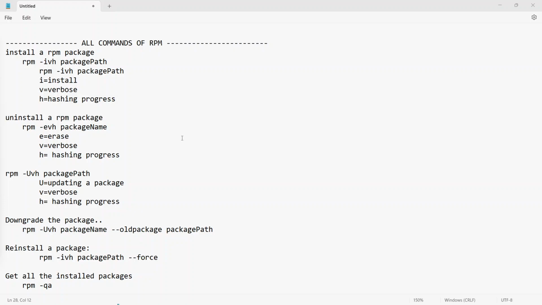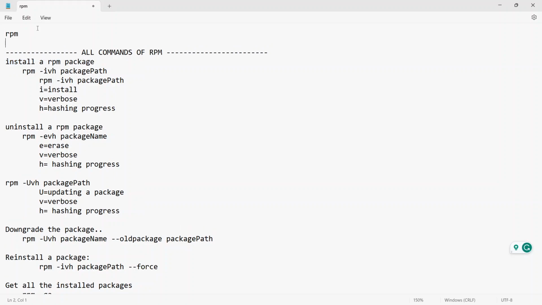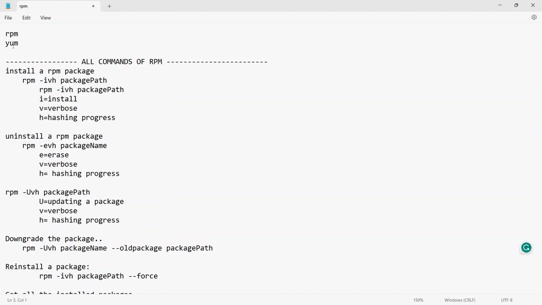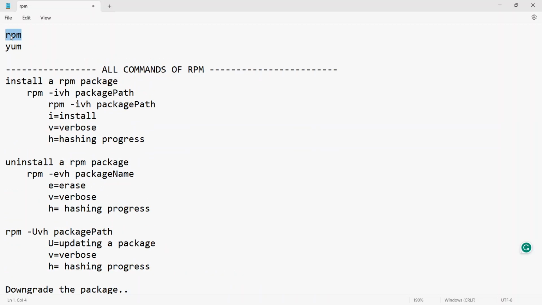Hi guys, in this video we are going to discuss all the RPM commands which are very useful for the Linux administrator. Let's say you want to install a package, how do you need to install it? You have a package with you and you need to install it with RPM. There are two methods of installing actually: using RPM and using YUM. YUM related things we'll discuss in the next video. For now I'll discuss all the commands which are useful with RPM.